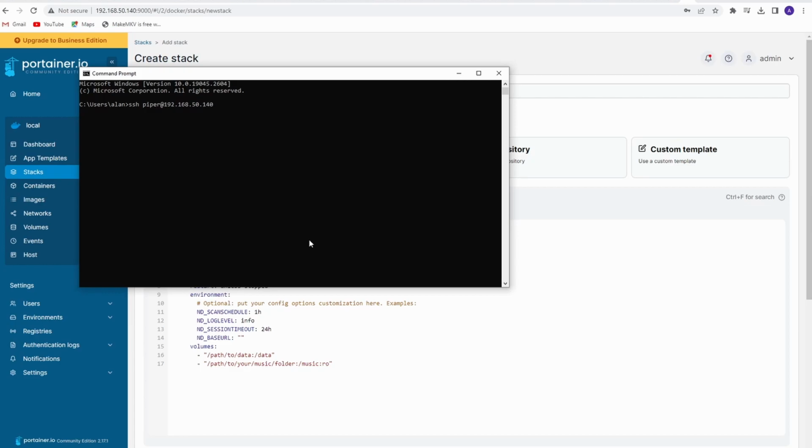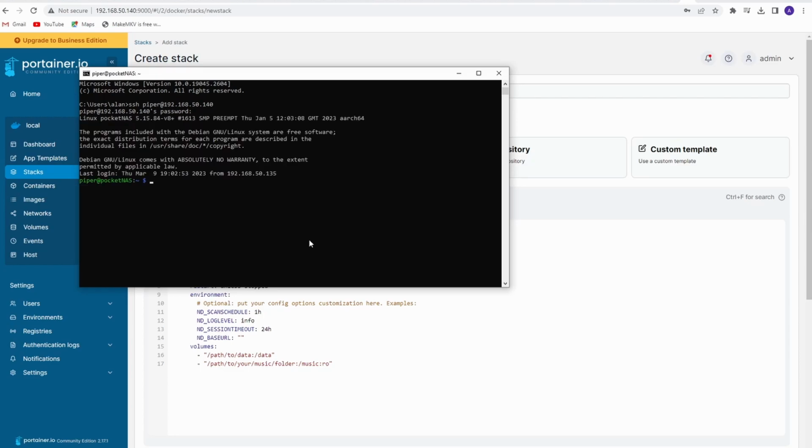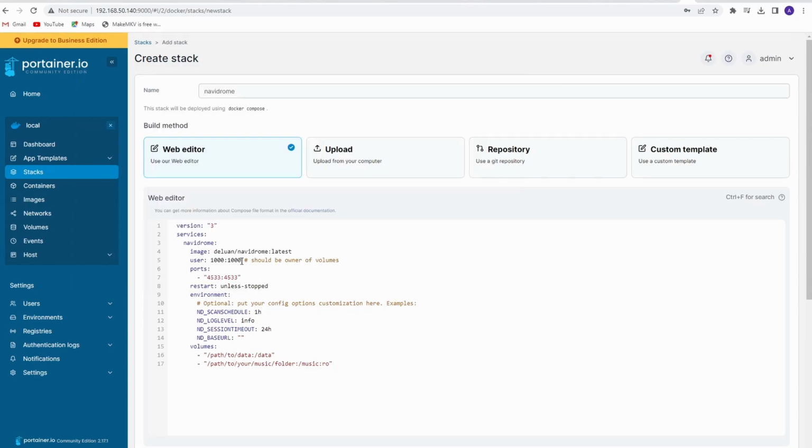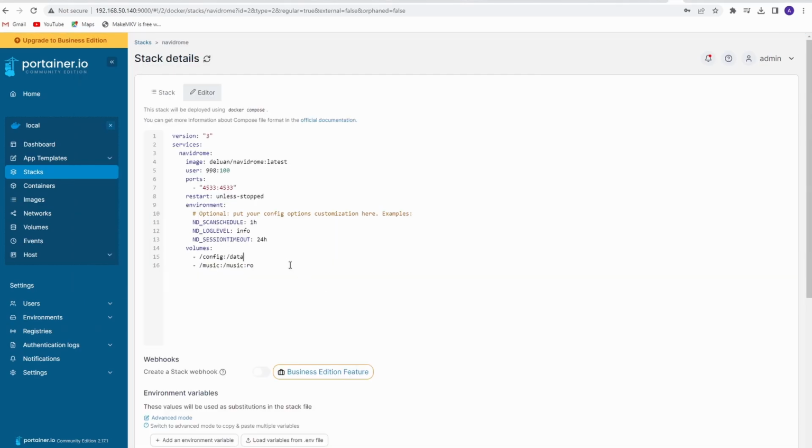To find out the PUID and PGID, you need to SSH into your server to get this. Using a terminal or PuTTY, enter id plus the username you created for your server. This will show you the UID and GID values you will use. Update these values on Portainer. In my case it is 998 and 100. It will be different on different computers and different users.